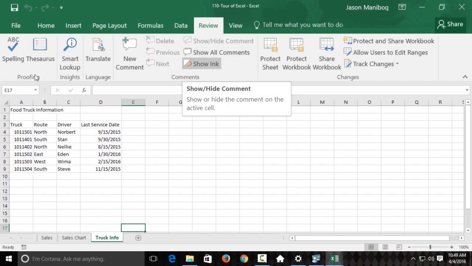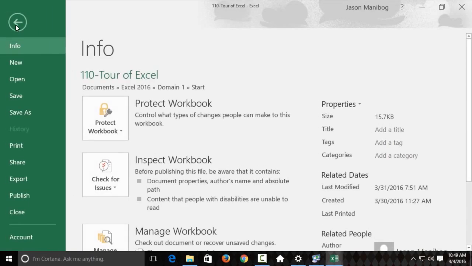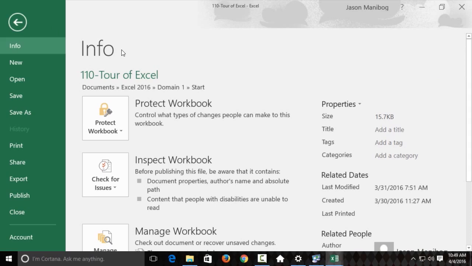If we want to check spelling, we can check spelling here. The view tab allows us to view Excel files a number of different ways. Again, we're going to cover these in detail later on. The File tab does something a little bit unique. I've just clicked on File. It actually takes us to what we call the backstage, where we see some information about the file that we have open. We also have the opportunity to create a new file, so I'll click New.